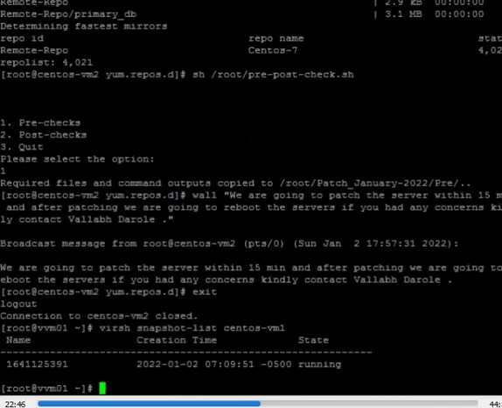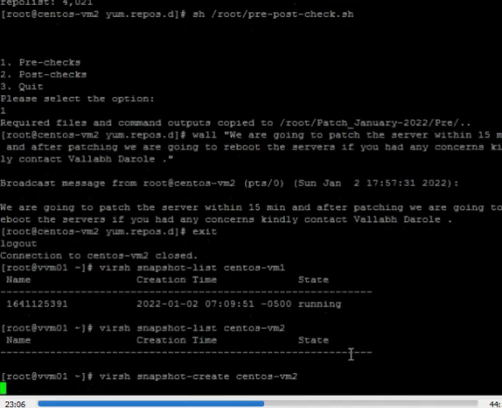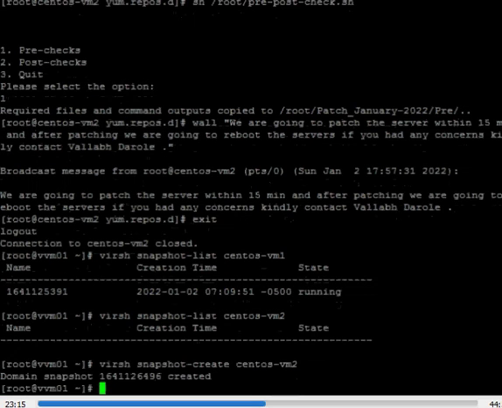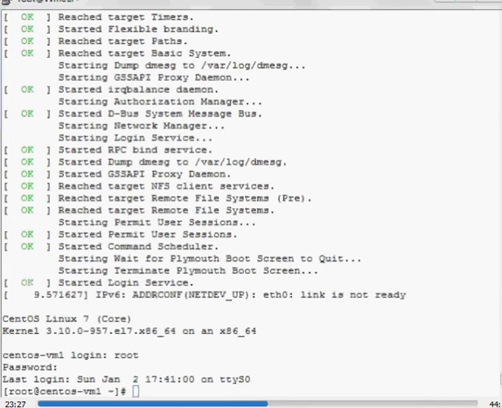Now let's take the snapshot. Never perform this activity without a snapshot or backup, or a console also. If you don't have console, don't perform such kind of activity, otherwise you will land into trouble. So the snapshot is completed. Let's go to the console of the server.